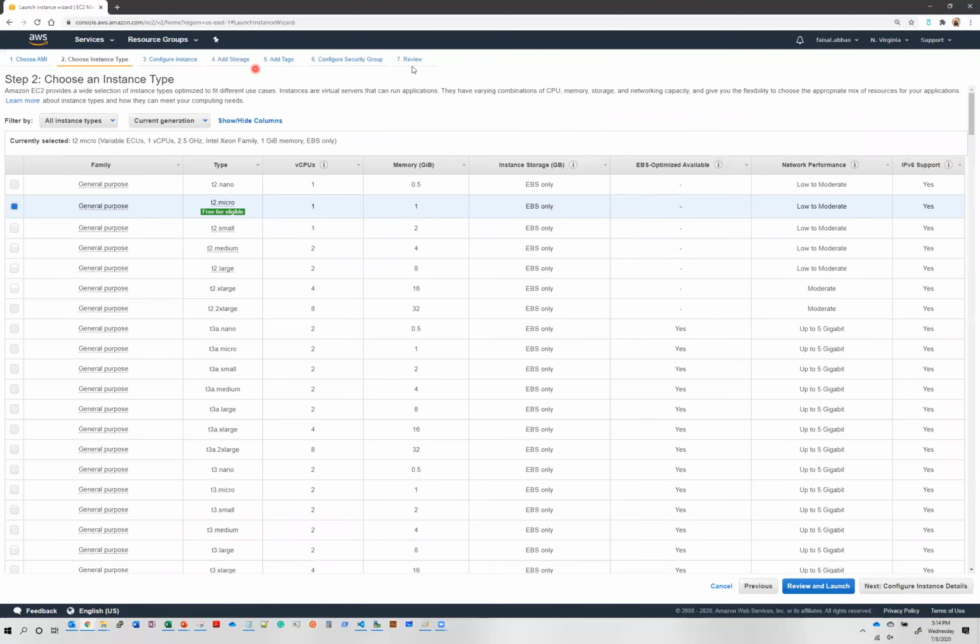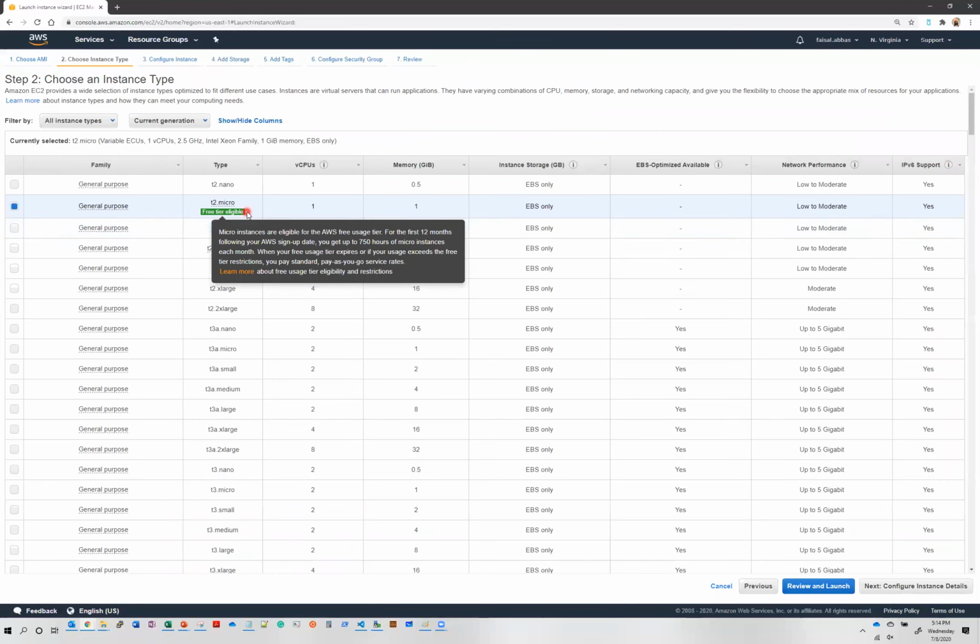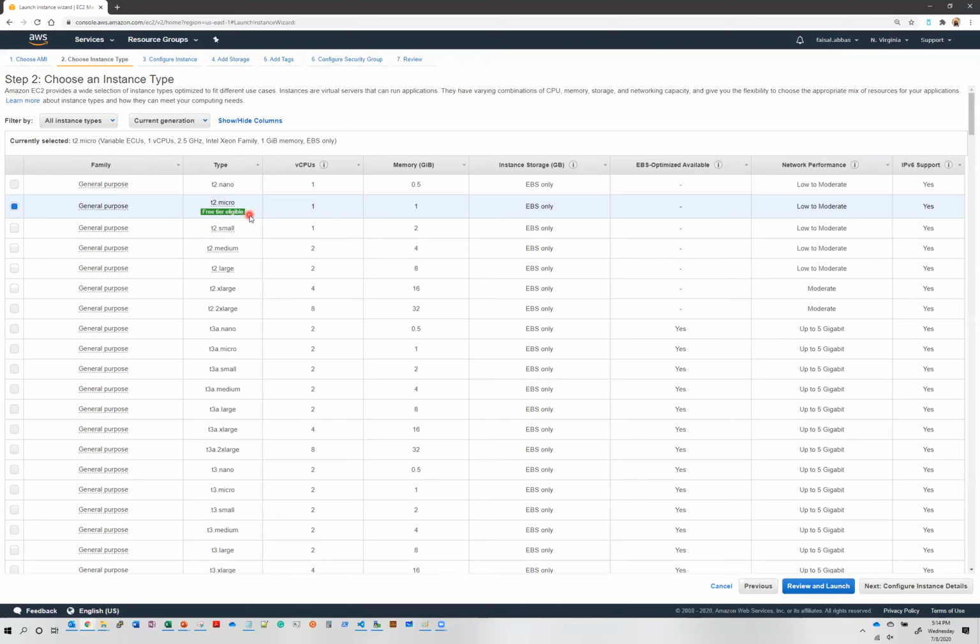All right, so this is a 7-step process. We are on step number 2. Make sure that you have T2 micro, which is a free tier eligible instance type, selected. Otherwise, if you select any different type, you will be charged for that. All right, next step is to click next, configure instance details. So I'm going to click next here.